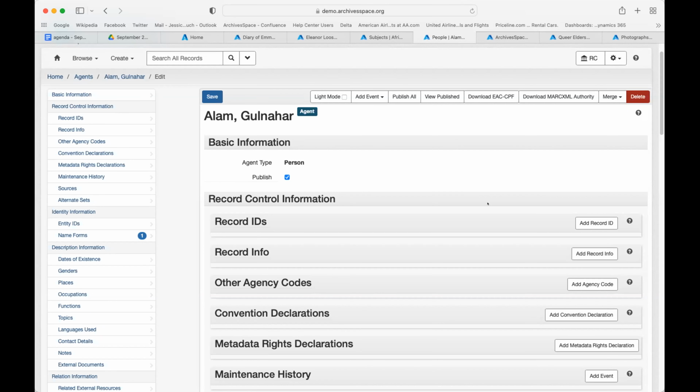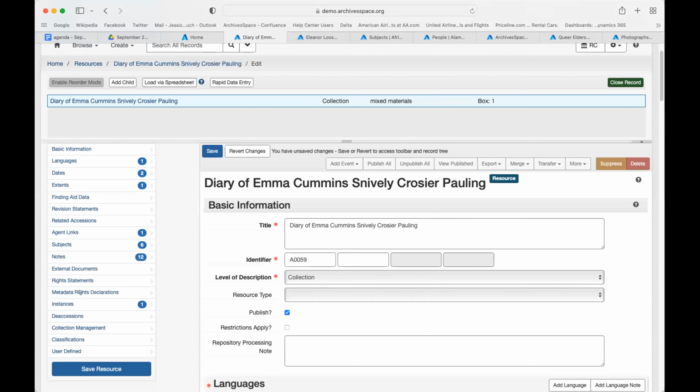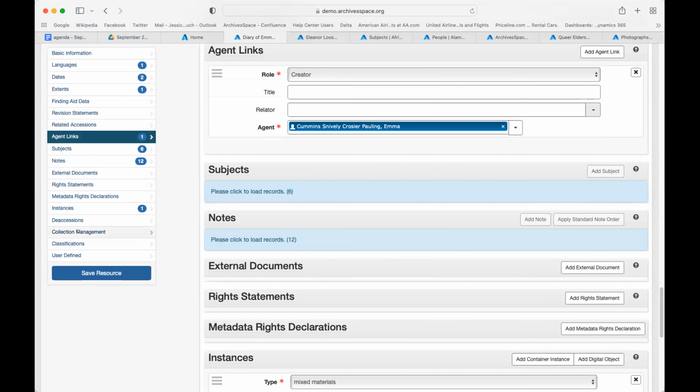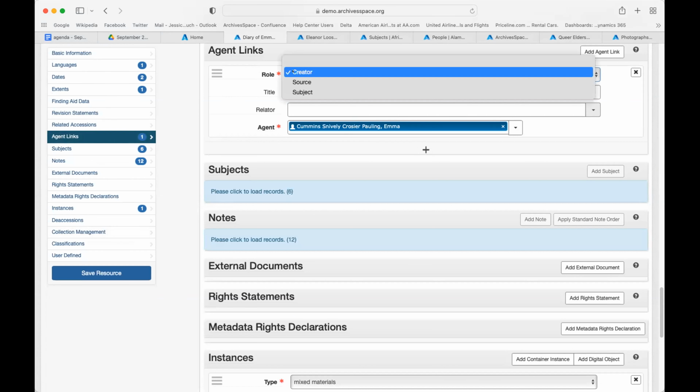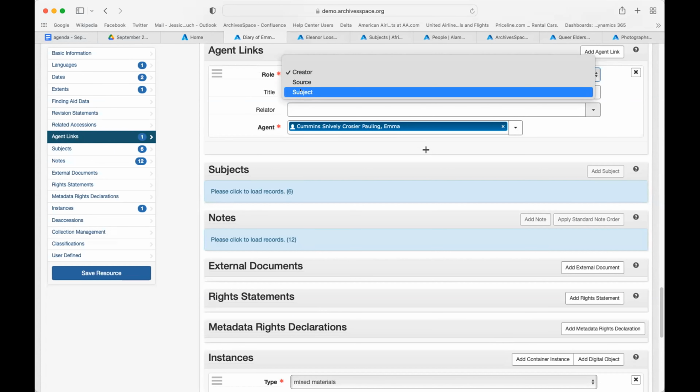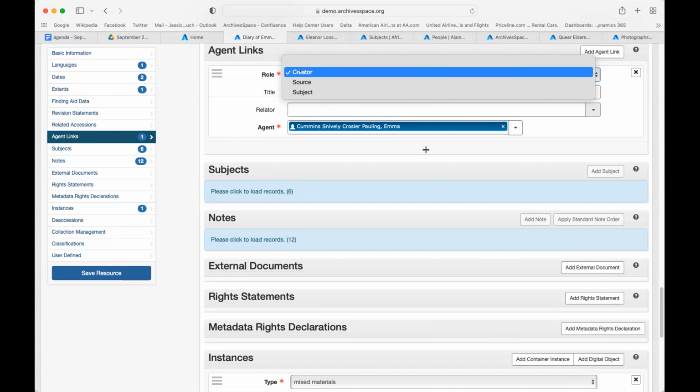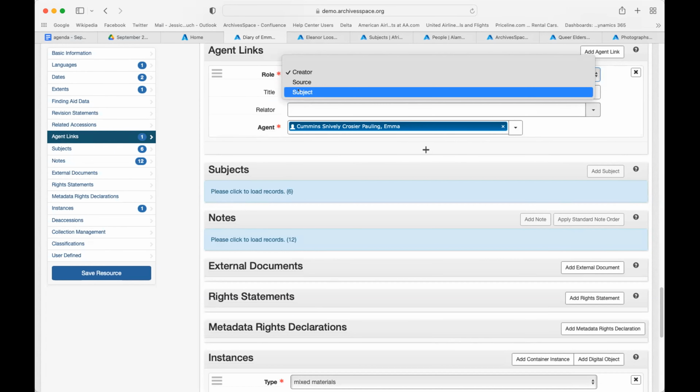They should still be an agent record. Then whenever you are in your resource record, let's move back over here, and you have an agent, you link your agent record here, and then you assign them a role. So her role here is as creator because it's her diary. But if maybe she was talking a bunch of smack about someone, you could assign them as the subject of this diary. So that is how you make a person a subject of a collection.